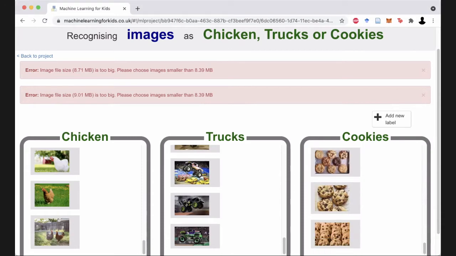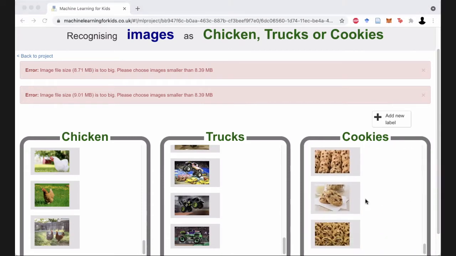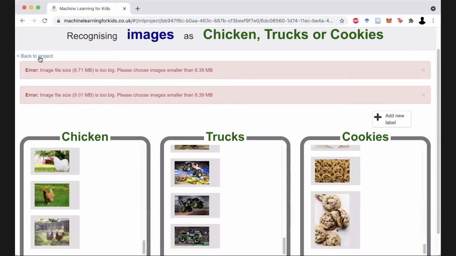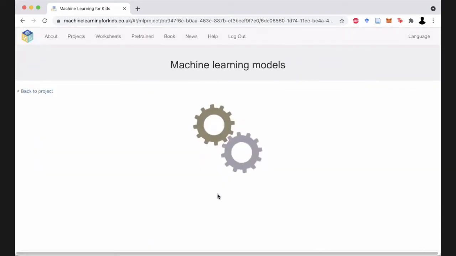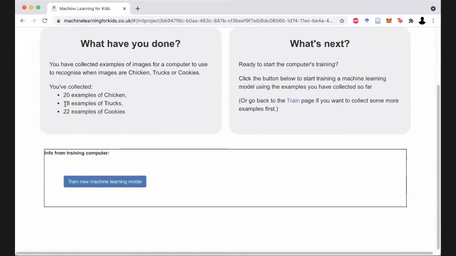All right, so let me grab a few more, and then I think we're good. All right, so we're done. We have our 3 sets. I'm gonna go back to the project. Now we're gonna go learn and test. This will take a minute because we collected 20 examples of chicken, 18 examples of trucks, 22 examples of cookies, and we're gonna train our new model.